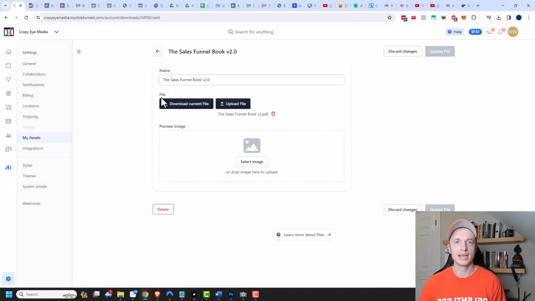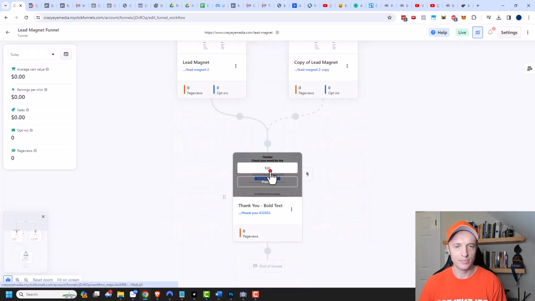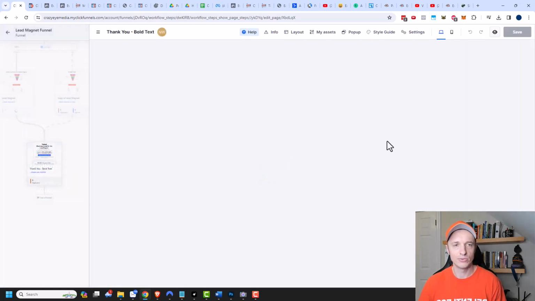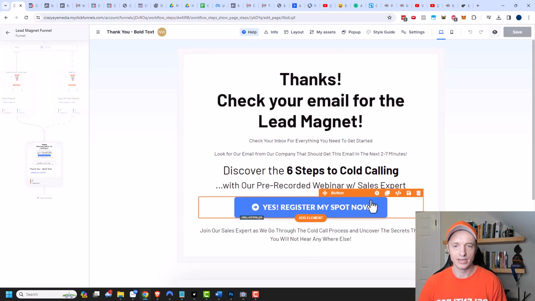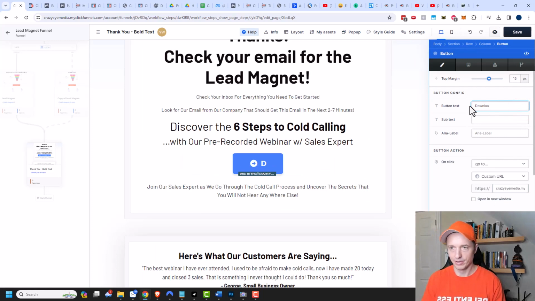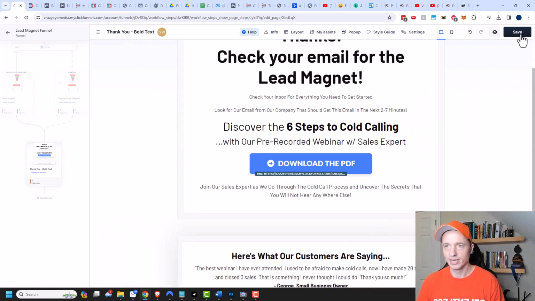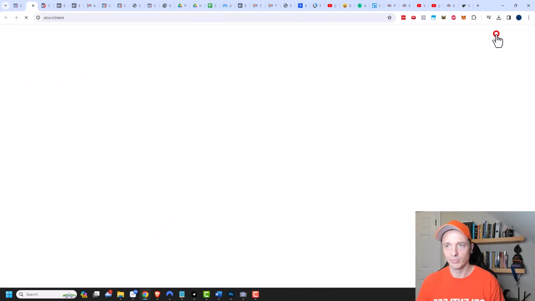Now we can go ahead and connect this to one of our pages. So let's go to funnels here and I want to go to my lead magnet funnel. And then I would come down here to the thank you page and we'll go ahead and edit it real quick. And then I can come down to this button, for example, we can click on it. And I want it to go to custom URL and then I'd paste the URL of my PDF file. And then I could say, you know, download the PDF. There we go. So they're downloading the lead magnet.